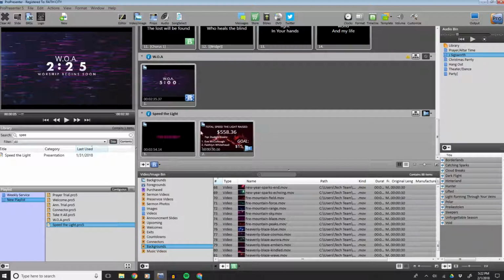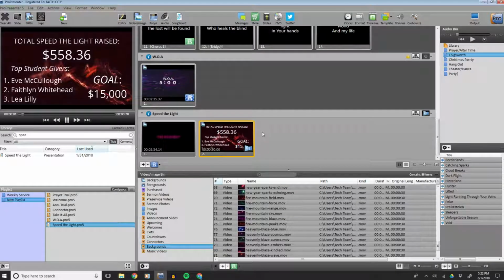Now you see here I've got a video over the Speed the Light first one, and then I've also got a slide that's made. You notice the background of this is one of the other backgrounds. If I wanted to change that, let's say I wanted to use Heavenly Blaze, let's use Embers. I'm going to put that there. If I click on it, it updates, and now we've got a different background. It's pretty cool. We're raising money for Speed the Light, so this is a slide that I put together so that we can use it, and I update it each week, and so on and so forth.